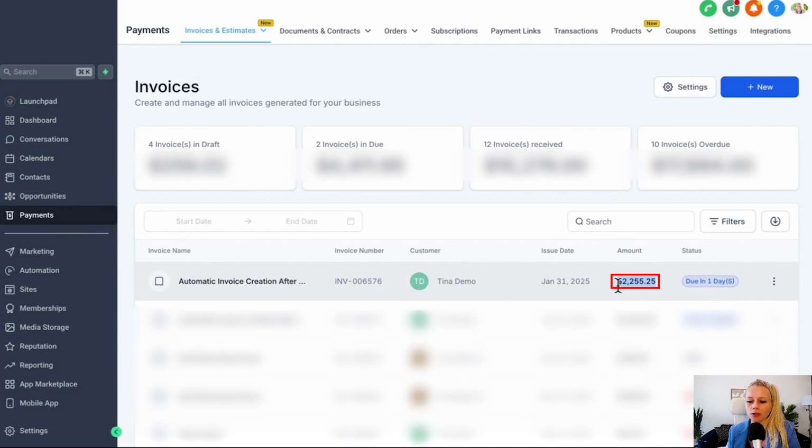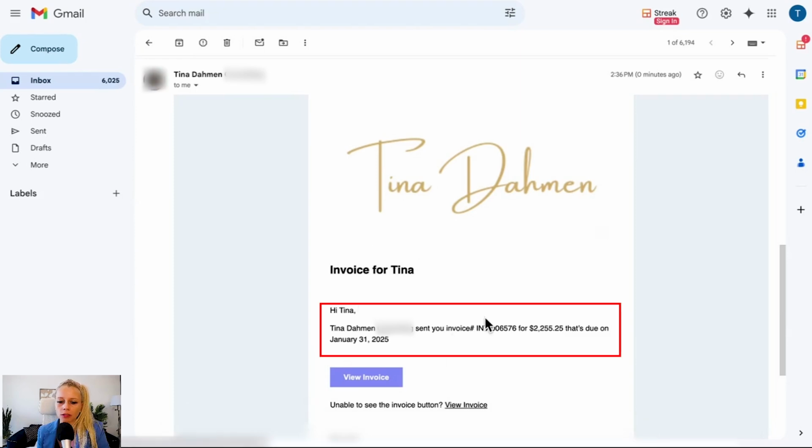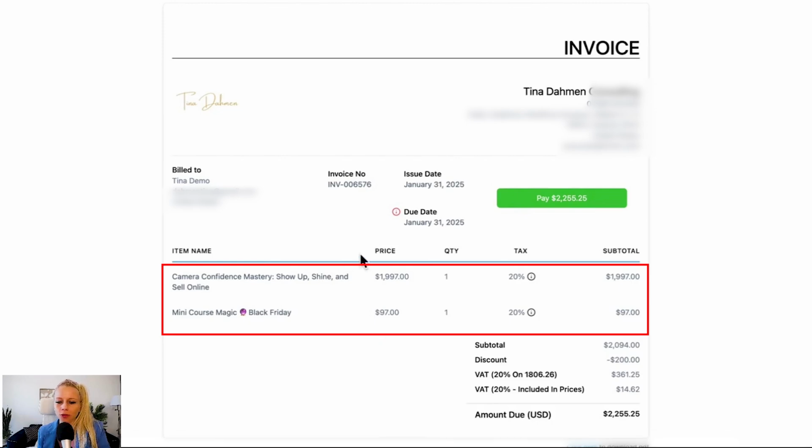Now let's go into the customer's email inbox. Here you can see the new message already came in. Let's click show. Here we go. A new invoice has been sent with the new amount. Click view invoice. And you will see the two products being listed. And that's it already, ladies and gentlemen.